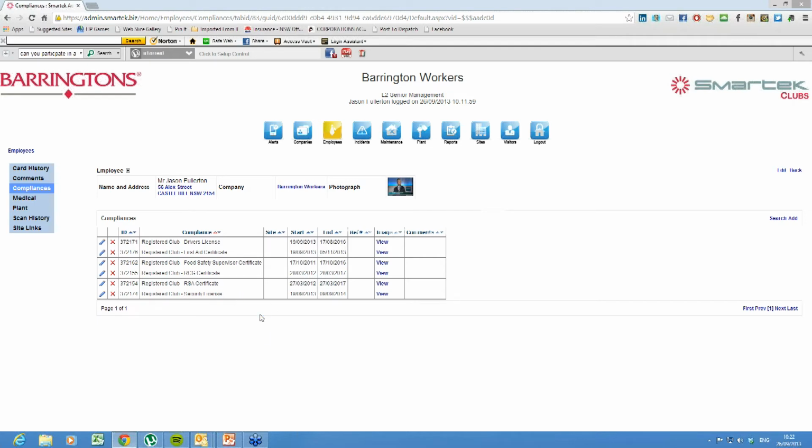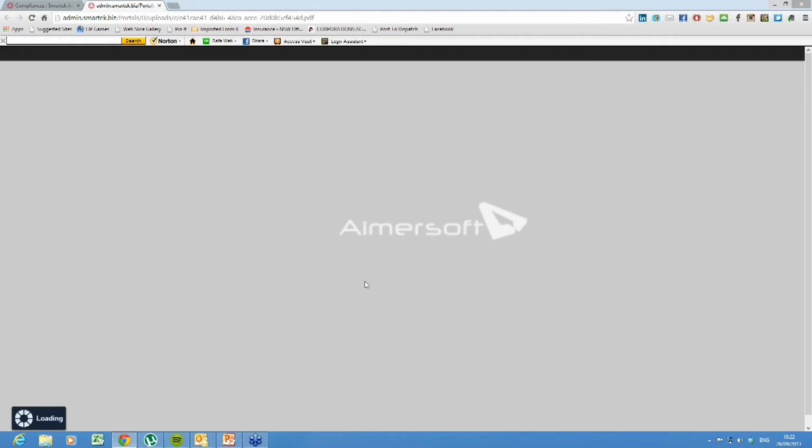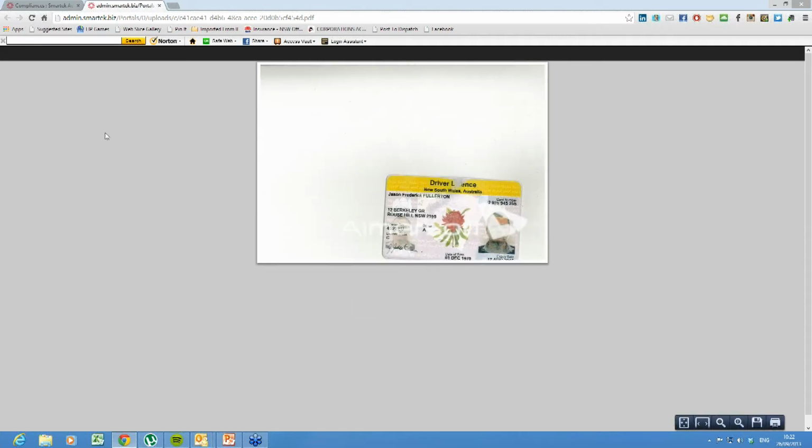It certainly is relevant to obtain someone's driver's license if they happen to be your bus driver, if they happen to have a company vehicle. An appropriate compliance for an employee may be driver's license, first aid certificate for your first aiders, food safety supervisors that you're required to have, certainly in New South Wales under the Food Act, registered club RCG, RSA, security license if I'm a security guard. I'll just demonstrate how that works. I'll go in and view that document. I've got the driver's license there.